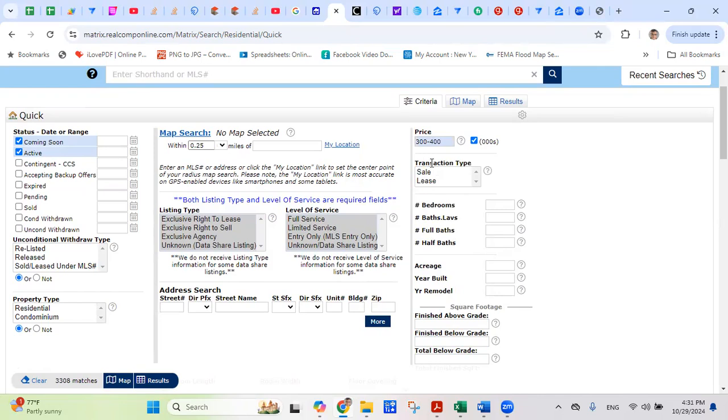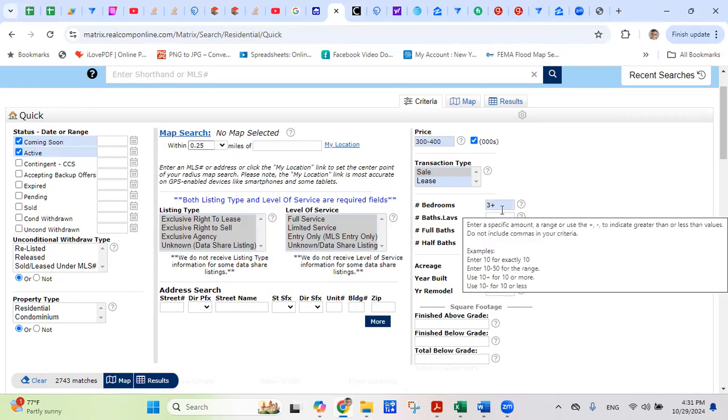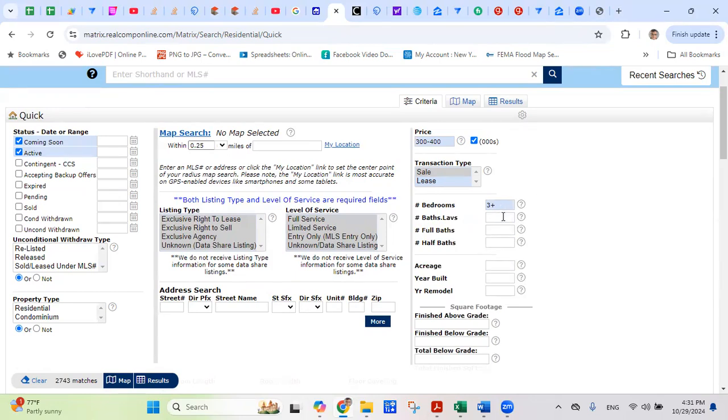Here at the bottom, it says transaction type. You put for sale. And here you select the bedrooms. 3 plus. If you don't put 3 plus, it will only show you 3 bedrooms. If you put 3 plus, anything with 3 plus bedrooms will show up. Similarly, here you put 2.1 plus, meaning at least 2.5 baths.